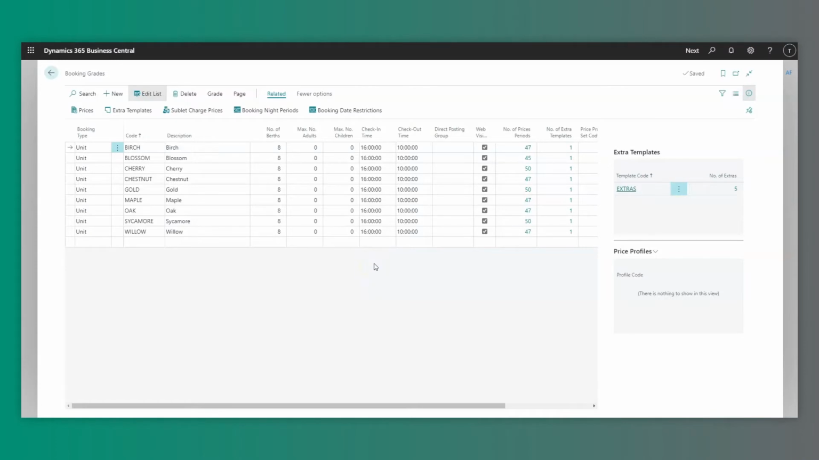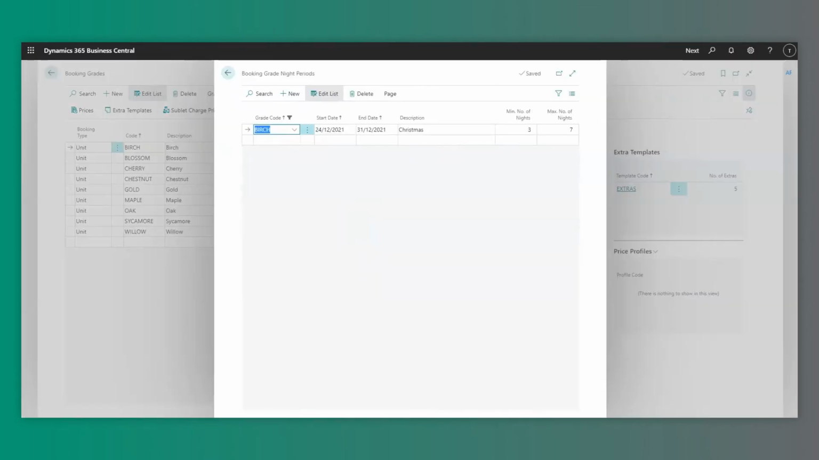Booking pricing restrictions allows restrictions to be put in place for specific arrival and departure days during a specified date range. This allows for easy setup to handle national holidays, for example. Against the booking grade, in booking night periods, you can say between a particular start date and end date. This example is from Christmas Eve to New Year's Eve. You'll only allow a minimum number of 3 nights and a maximum number of 7 nights. This overrides any other setup that you've got in the system, such as booking season date periods.